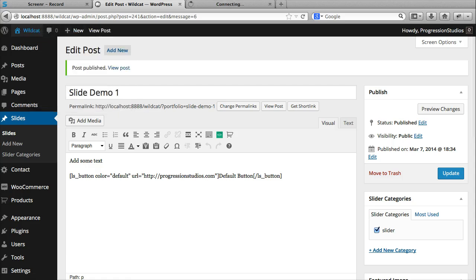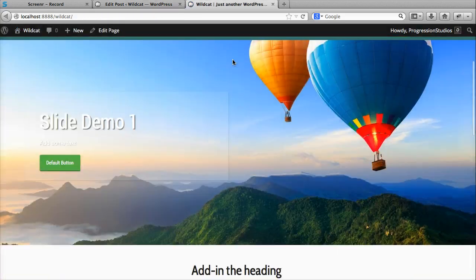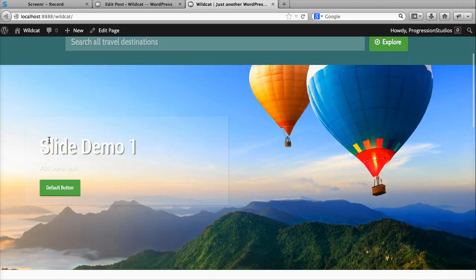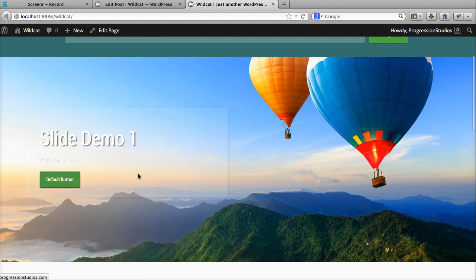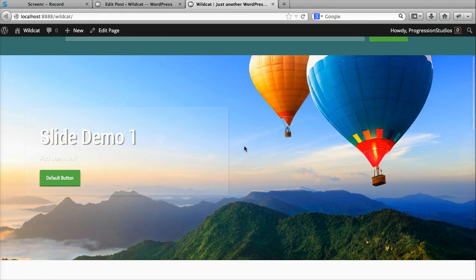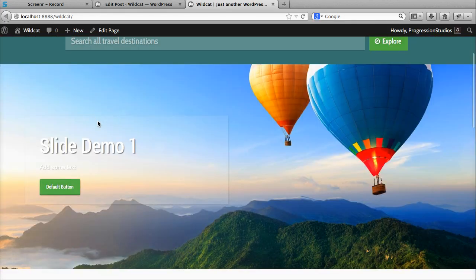Now if I open up the tab on another page, you'll see we have our handy slide set up, and the text, and then the button. Let's say, for instance, this is a good example. I don't want it to be a lighter background. I want the background to be darker so you can read the text better.